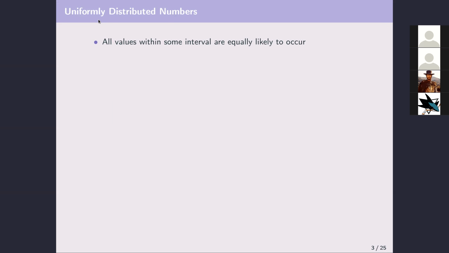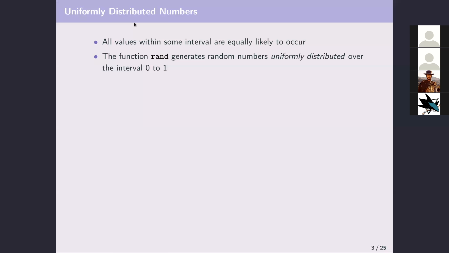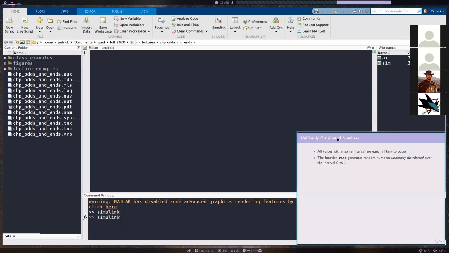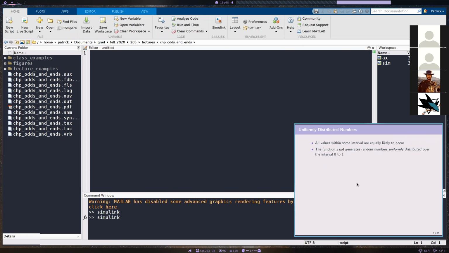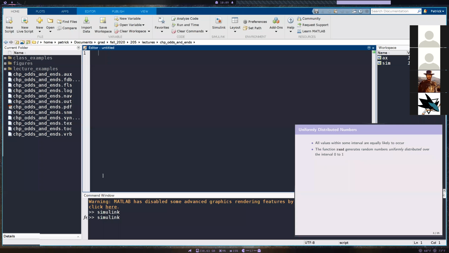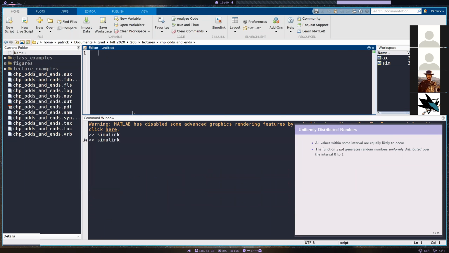So the first one, uniformly distributed numbers: all of the values that we have in some range are going to be equally likely to occur. If we have a range from 0 to 1, and we have just one number, any number within that range is going to be equally likely to occur once we run this code. If we use our function rand, this is going to generate a random number that's uniformly distributed over the interval from 0 to 1. If we just type in rand, that's only going to give us a scalar right now.